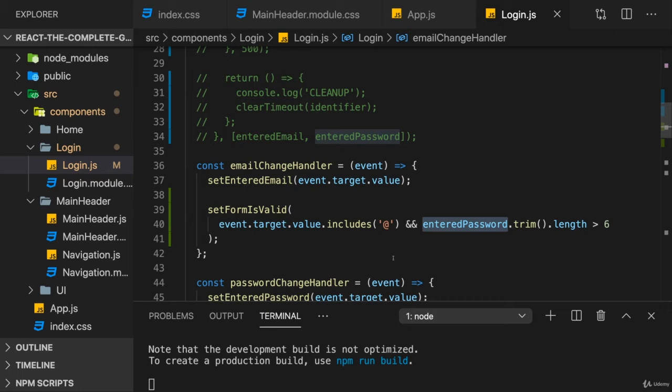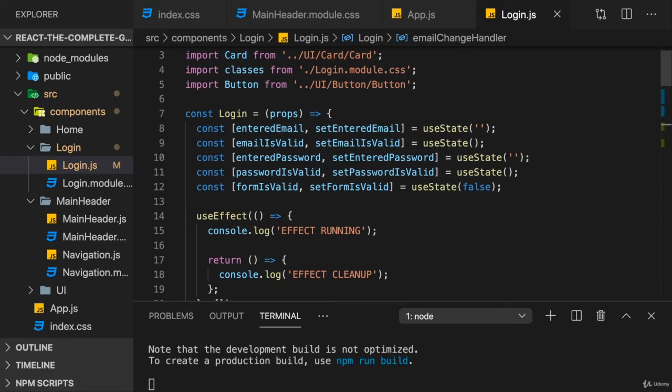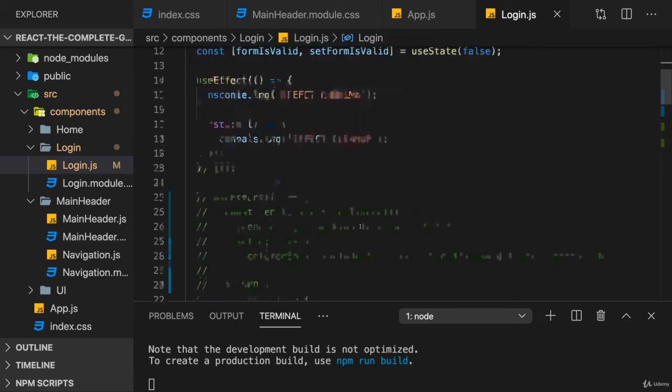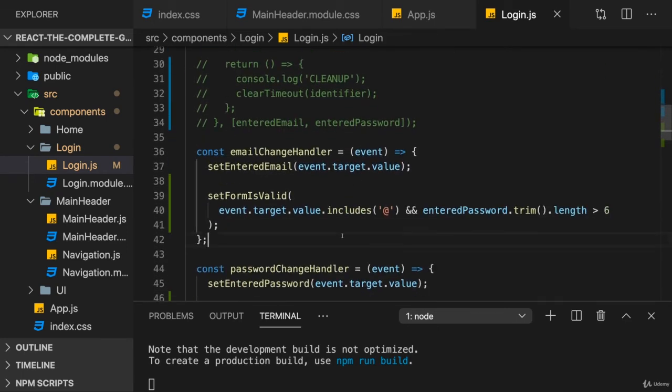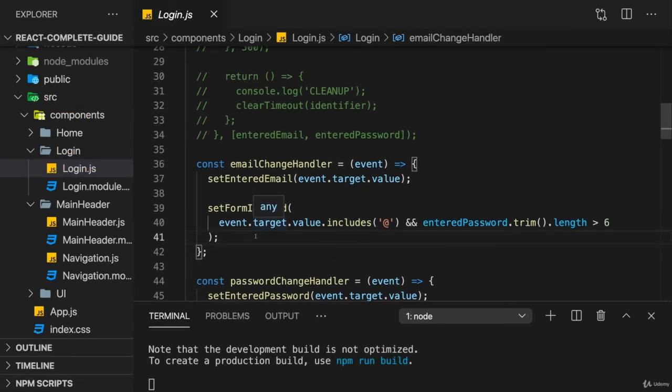But again, it's not available here because we're depending on two other states and not the last snapshot of this form validity state. This is another scenario where you could use useReducer. So it's a good use case, a good replacement of useState when you have state that belongs together, like here with the entered value and the validity of the value, or if you have state updates that depend on other state.